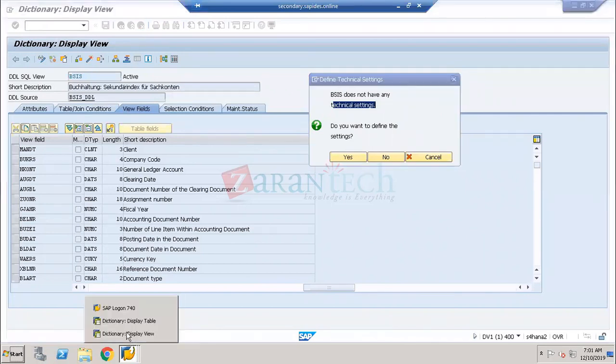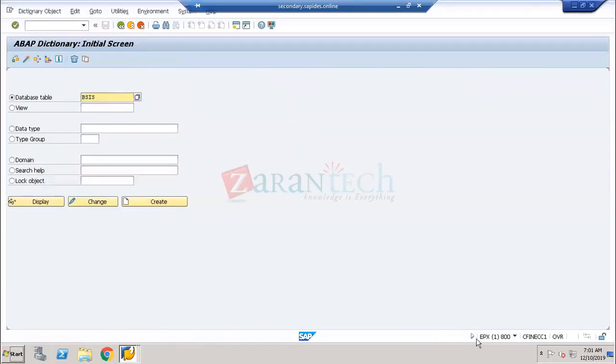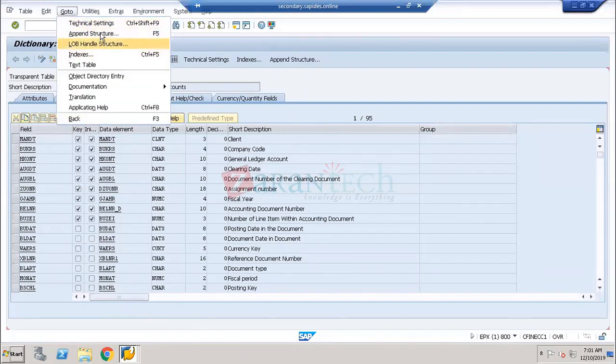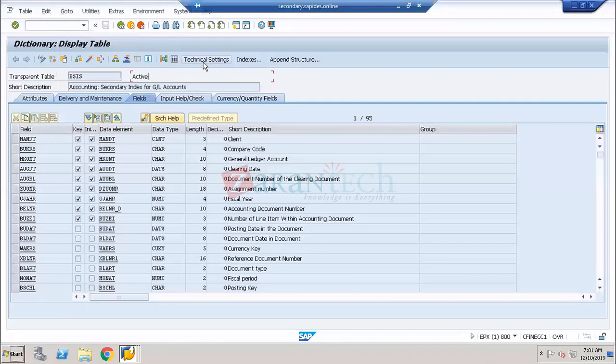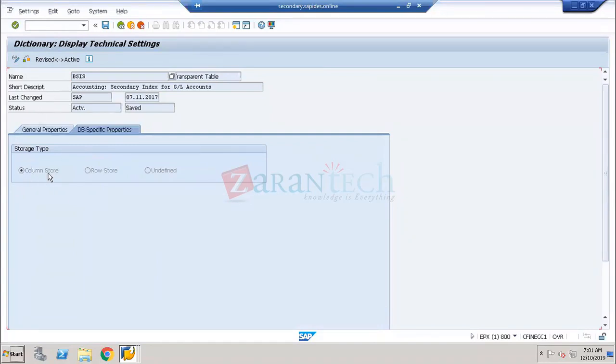I'll do the same thing. I'm displaying the same table in the EPX. EPX is nothing but your ECC system. Now I'm clicking on display. Now here, if I go to the technical settings, same technical settings, either you can click here also, nothing. Okay, so if I go to the technical settings now, very very important, the technical settings are available in the ECC system. Means this table is active in your ECC system. Now you can see here DB specific property. This table is going to be stored in a columnar storage.